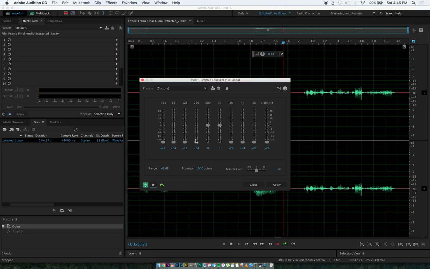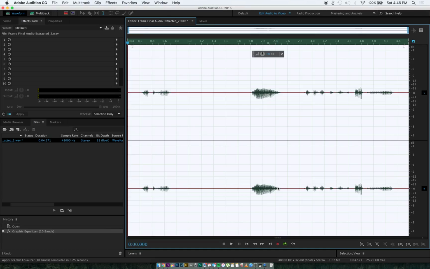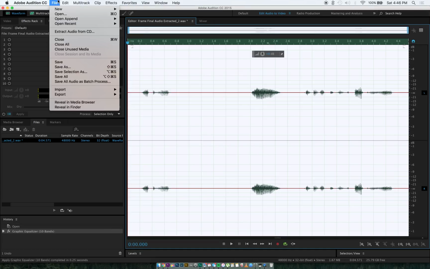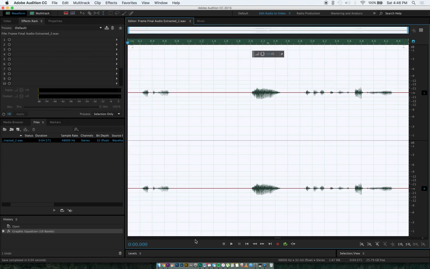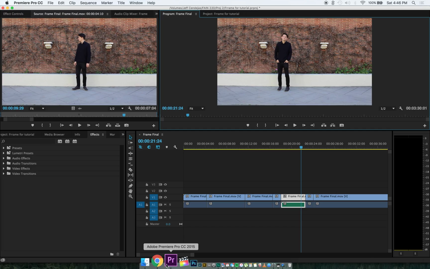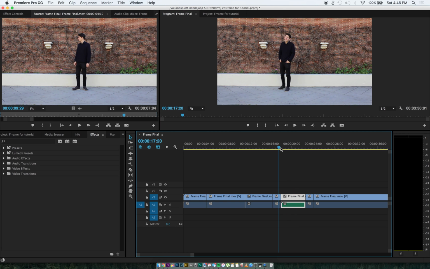So play around with these, do different variations of it to find the effect you're looking for. All you have to do now is press apply, and then go up here and save the project. Now if you jump back to Premiere, there's your frame. It'll now be green, showing that it's been edited in Audition.